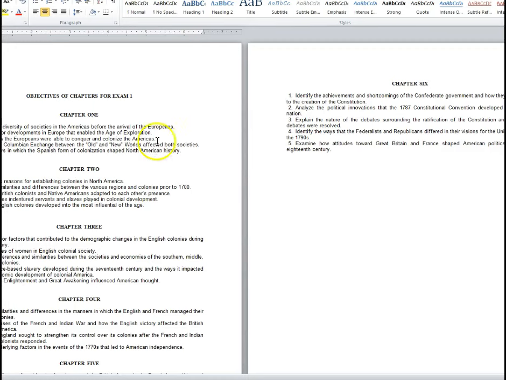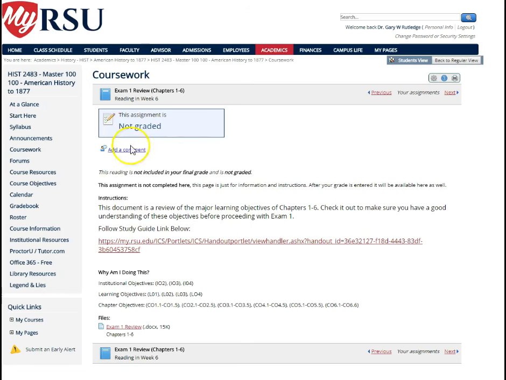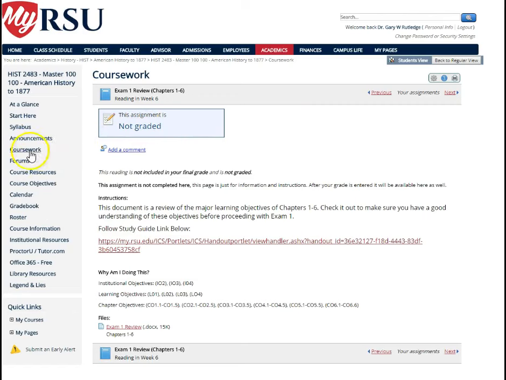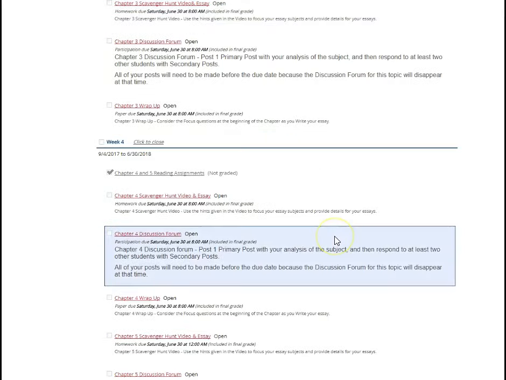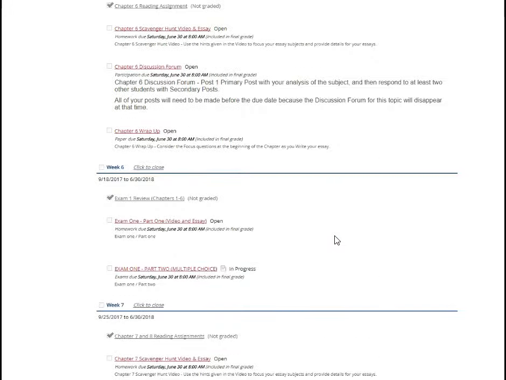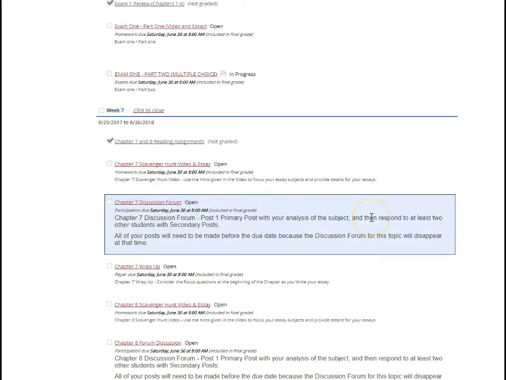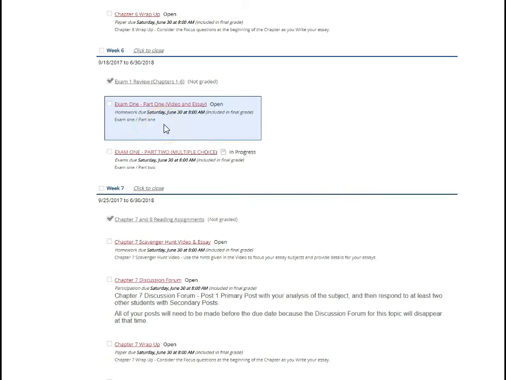So it'd be a good idea to go back and make sure you at least have an understanding of the fundamentals of each of these 6 chapters before you jump in and click on the exam button to bring the exam up. When you feel like you are ready to go, then you can go to the exam assignment itself. I should have left it on week 7, but you can go to the exam itself after you've done the review.